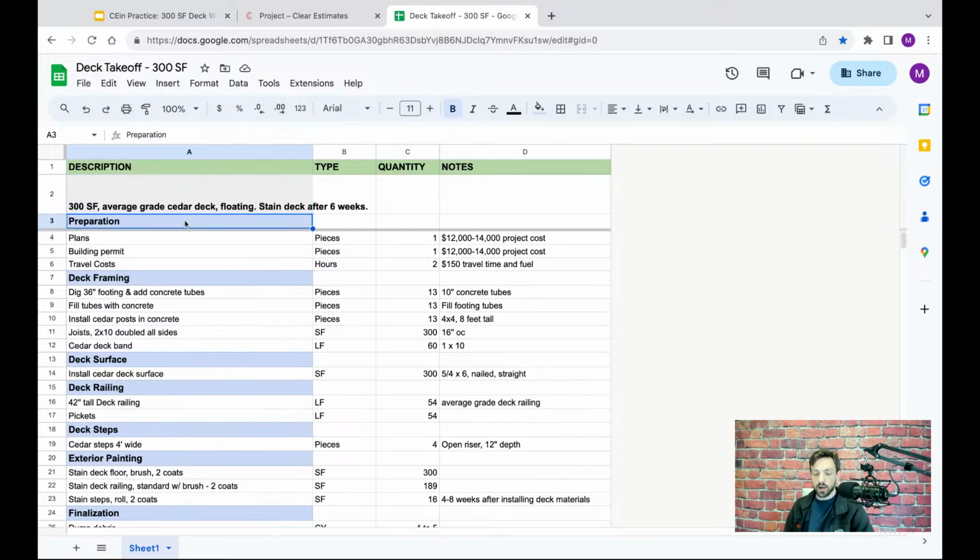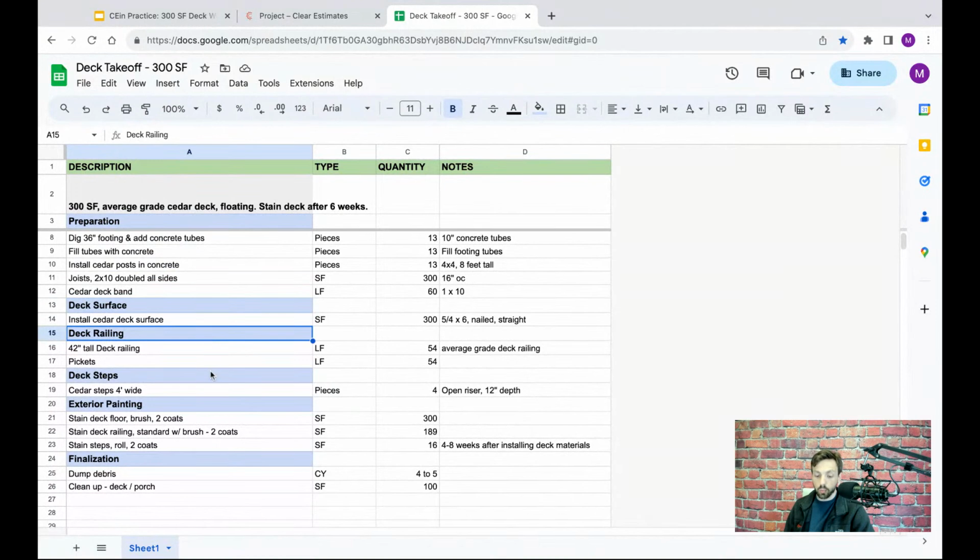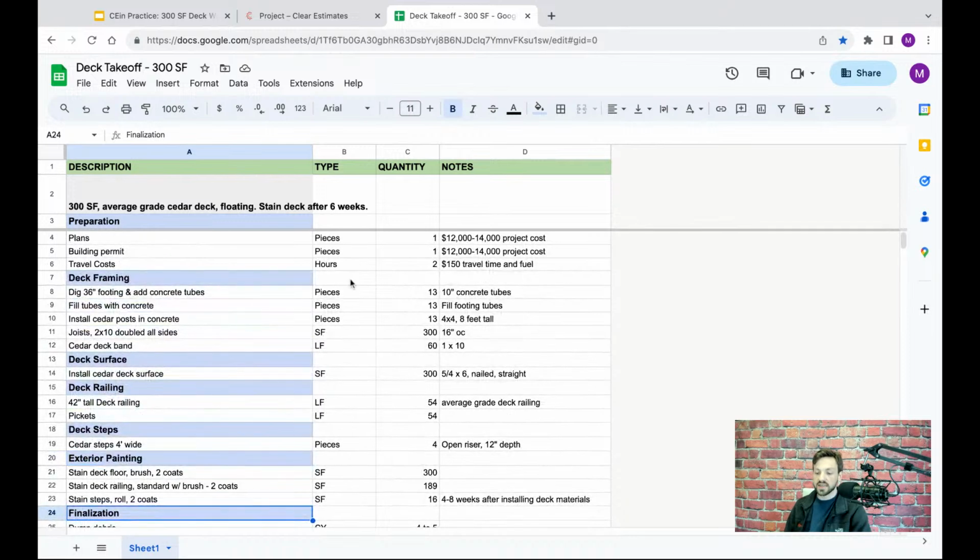So as you can see, we have a lot of work to do here. We have a little bit of project prep to knock out. We have a good amount of framing we need to estimate. We're going to be installing a cedar deck surface. We're going to be adding a railing, some steps. And then, like I mentioned, we're going to come back and stain the deck later on for the client. And then at the end, we have a little bit of debris to clean up and some cleanup that we're going to be passing those costs along to the homeowner as well.